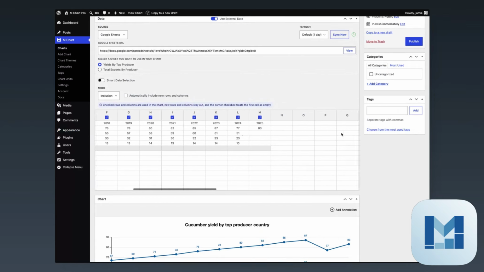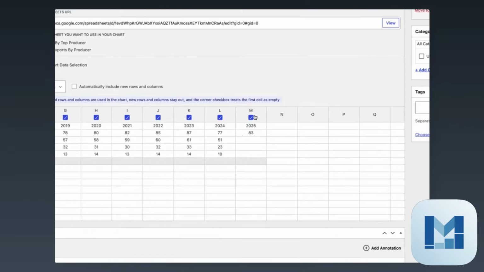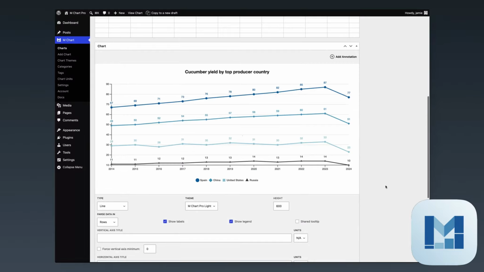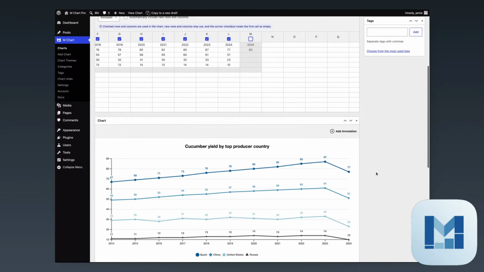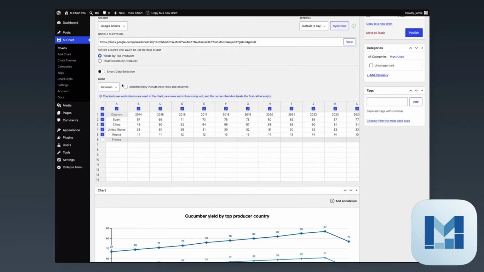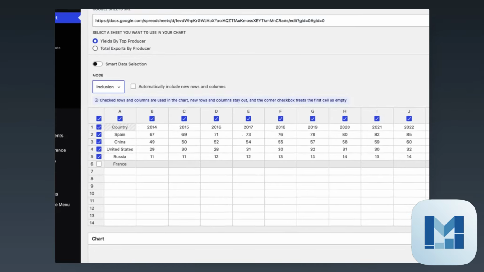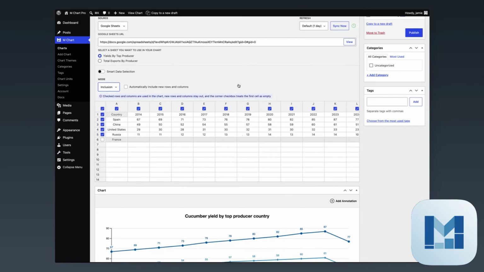For instance, in this case, this isn't a full set of data yet, so we may not want to include it. We can exclude it, and once we do, it's removed from the chart. Manual mode gives you more control over exactly how this works. You can set it to inclusion mode, like it is now, where each selected column or row is included. Or you can switch it to exclusion mode, where each selected column or row is excluded instead.